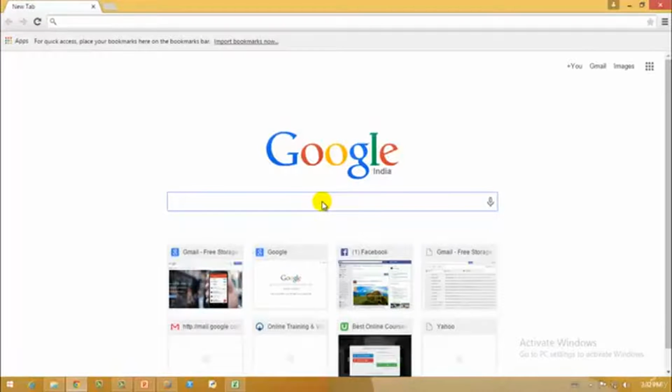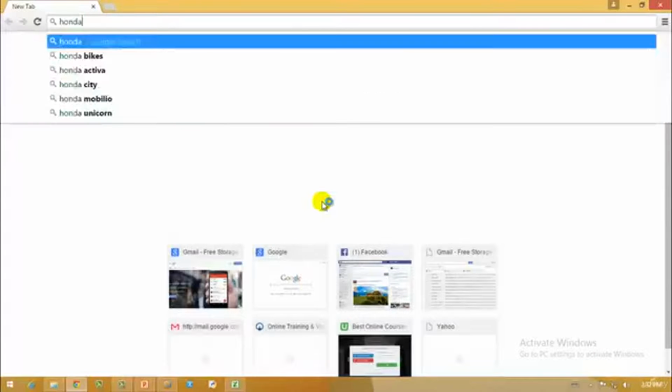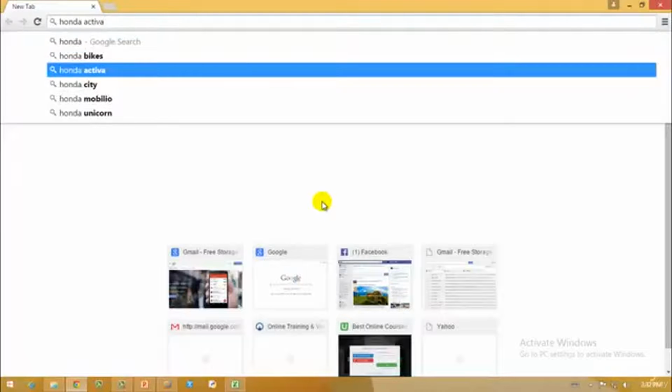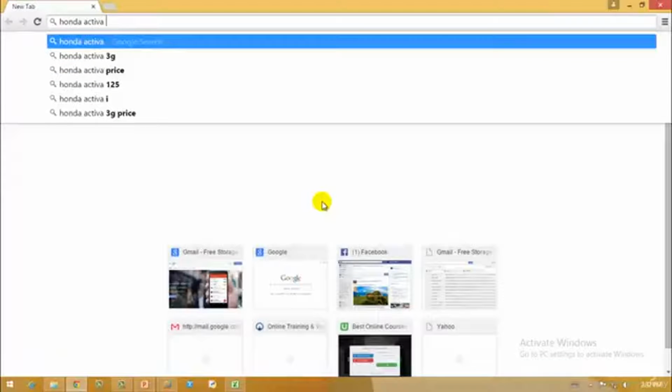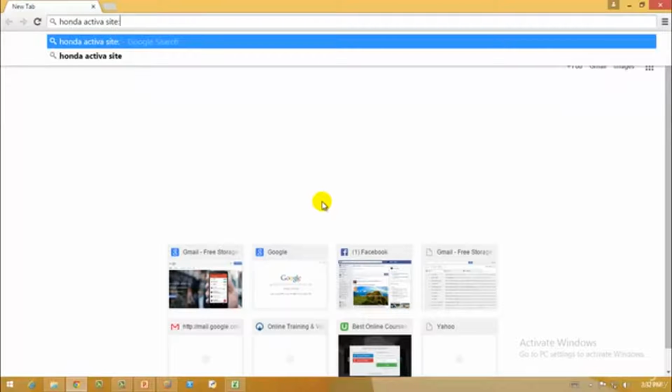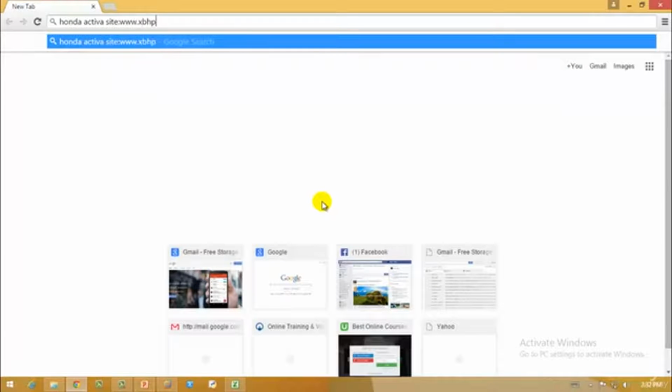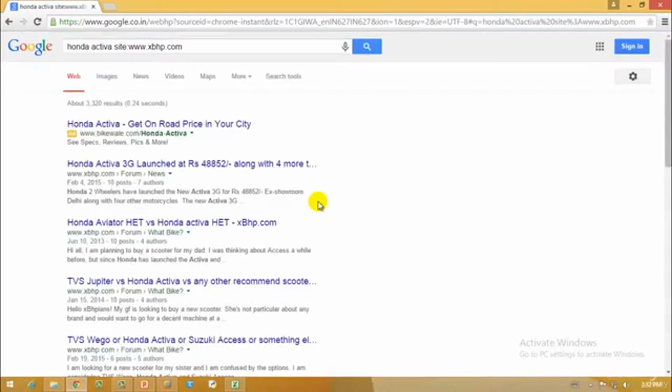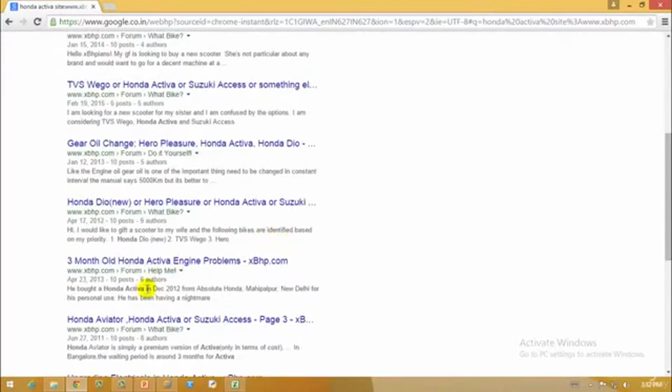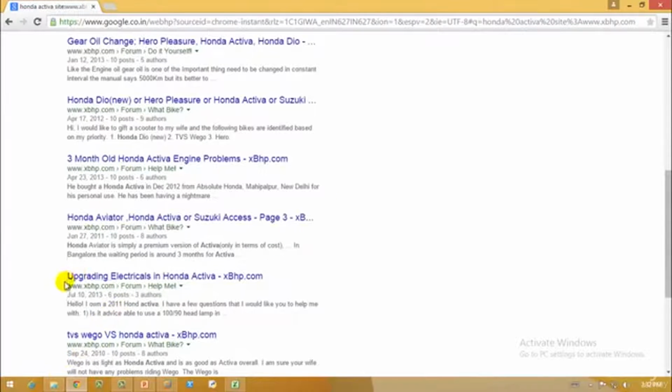Let's say a random Honda bike, the Honda Activa, which is quite famous these days, and I want results only on a specific website. So I'll type site: and then www.xbhp.com. When I hit enter, I'll only get results related to xbhp.com. As you can see, all these results are only from xbhp.